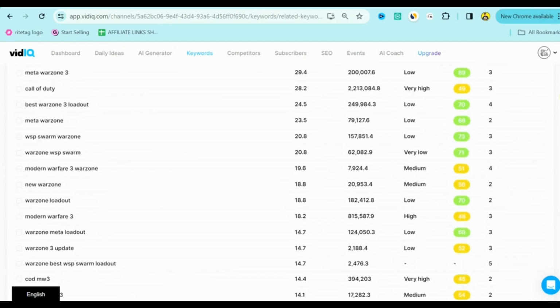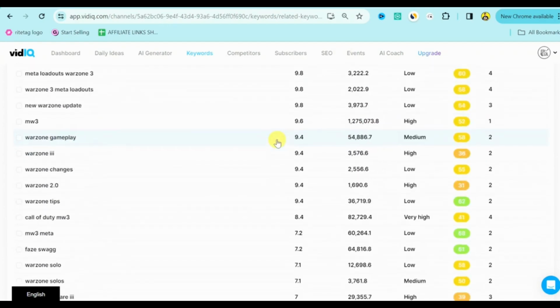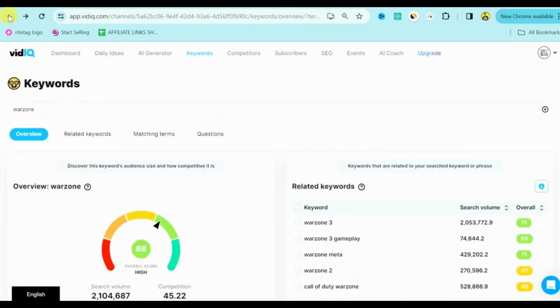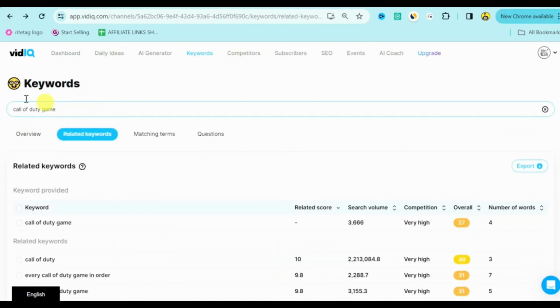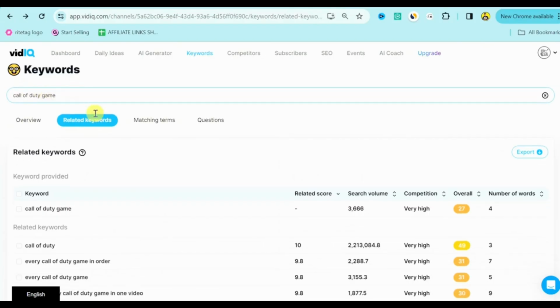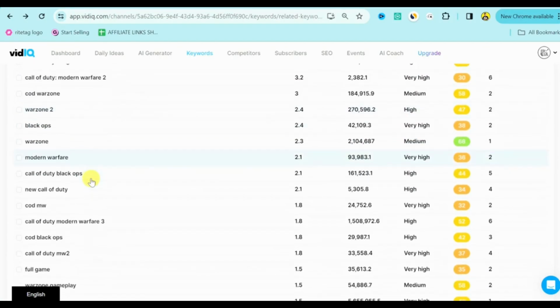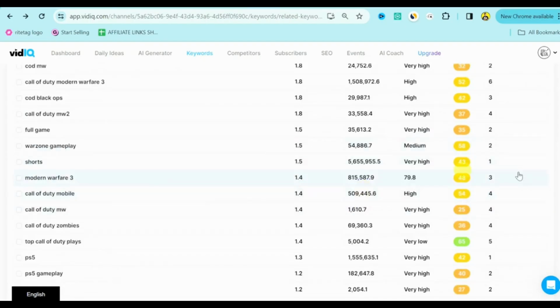As you can see, we have a lot of green right here that we can go ahead and target. But on a general note, if you want to be stubborn and make videos on a Call of Duty game, you can see that there is almost no good keyword to make your videos on, especially when you're starting up as a new beginner.